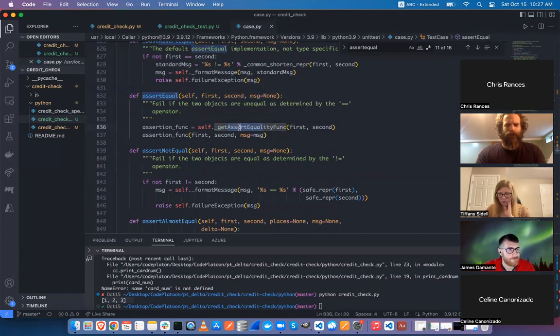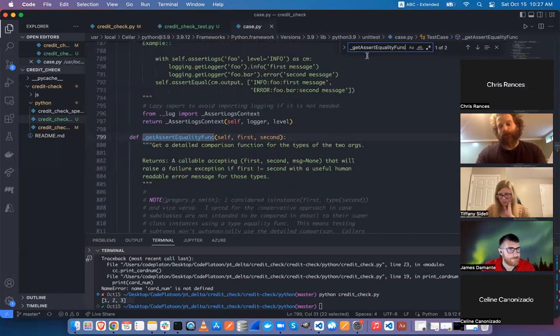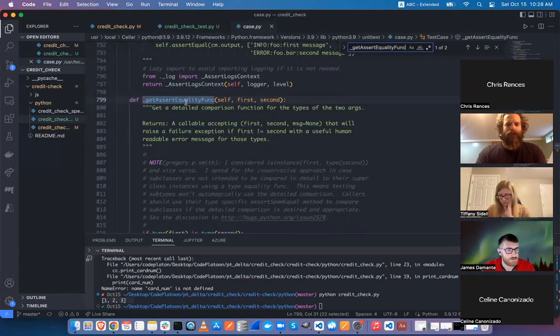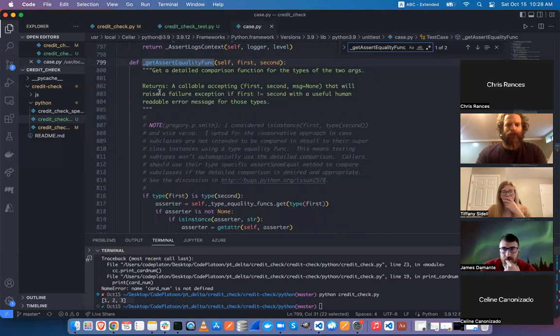We can see. Let's take a look at that one. Follow the chain. A lot of programming is just tracing, following the breadcrumbs to whatever source you're looking at. So here's get assert equality func. Get a detailed comparison function for the types of the two args. It returns a callable. What's a callable? It's a function that you call, something you can call. Yeah, basically, yes. It's a function.